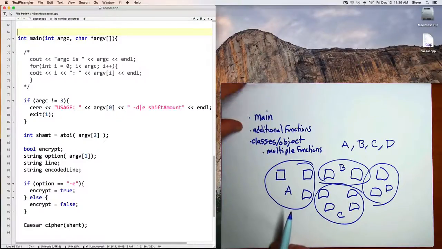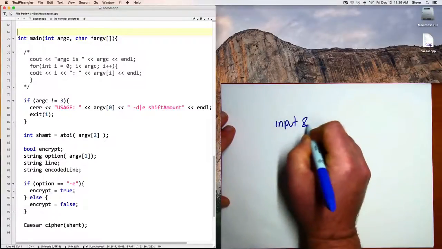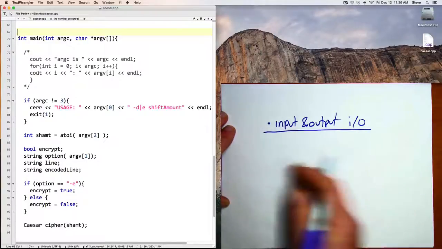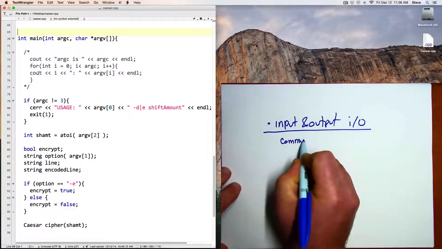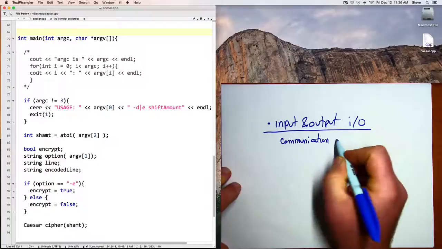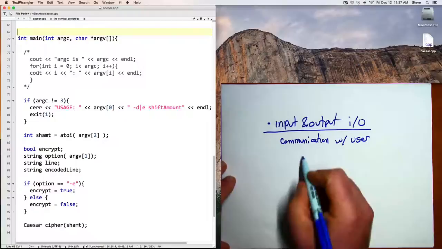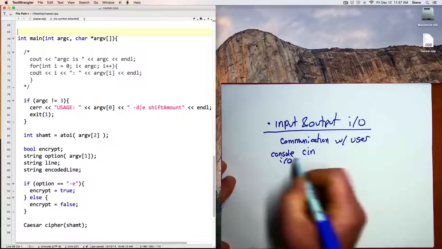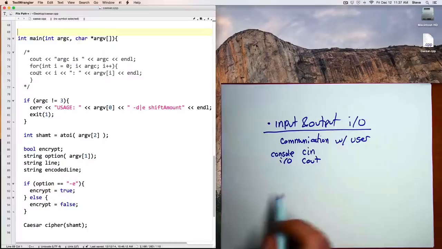Now, the task that I want to talk about dividing up first is input and output, or I/O. More generally speaking, I can think of this as communication with the user of the program. And in our programs, we're using console I/O, so text-based input and output coming from cin and cout. This same concept, though, is going to apply to a larger or more complex program.